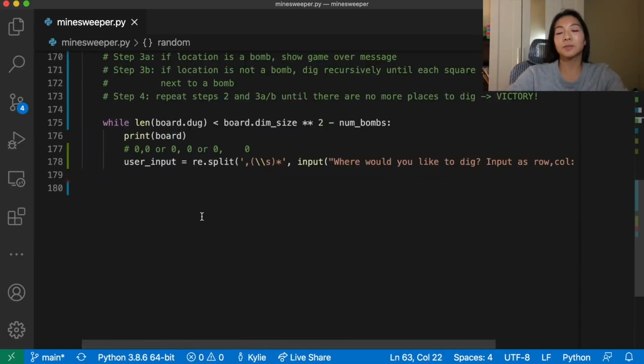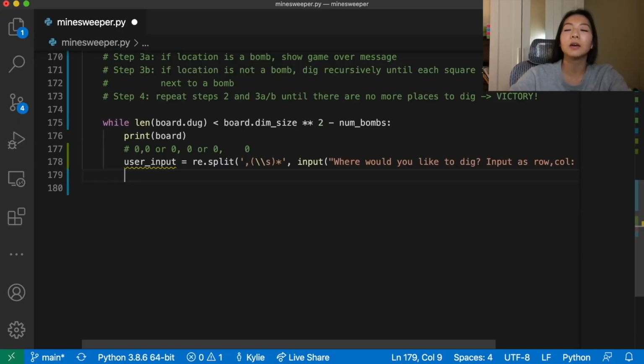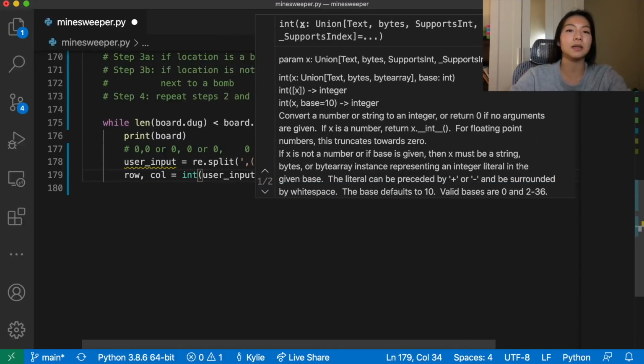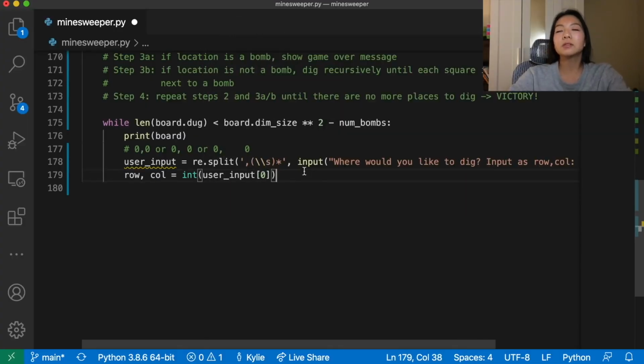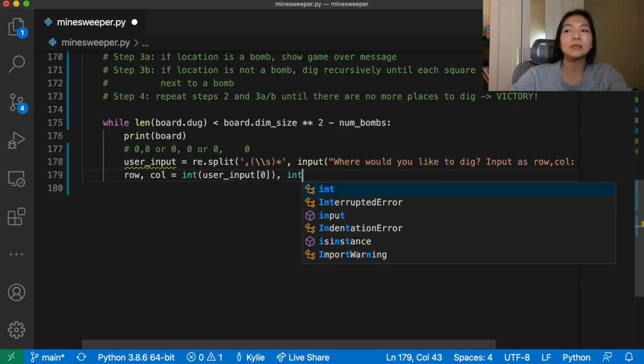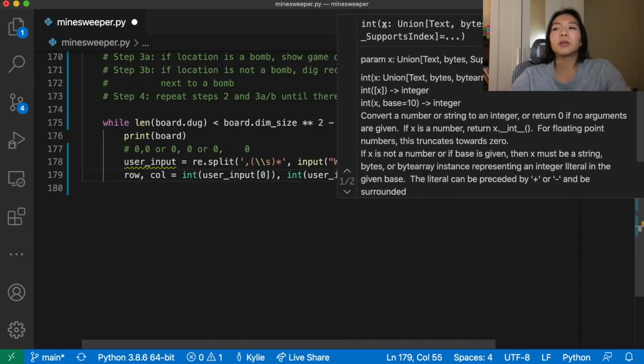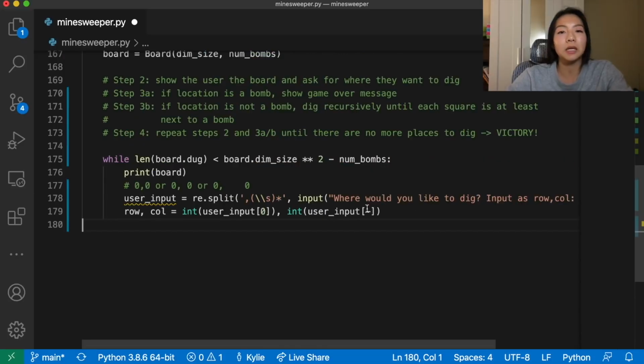Okay, so now that we've split our input, we now know what row and column the user is trying to dig. So we can assign row and column to the user input at 0 and the user input at -1. The reason we use -1 is that sometimes re.split has some fluff on the inside of this list. If we know that the row and the column are at the beginning and the end, then why not just take the first and the last item in this list? And I'm going to use int because we want these to be integers.